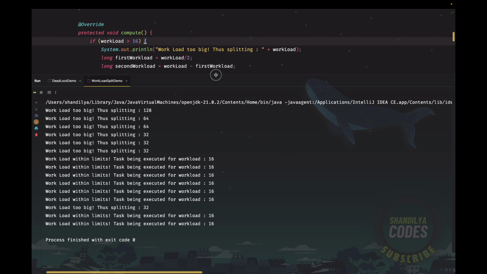So here is what we have. To begin with, workload too big, thus splitting. Workload too big, thus splitting, and so on and so forth. So 128 got split into two halves, 64 and 64. 64 got split into two halves, 32 and 32, and this one is also 32 and 32.